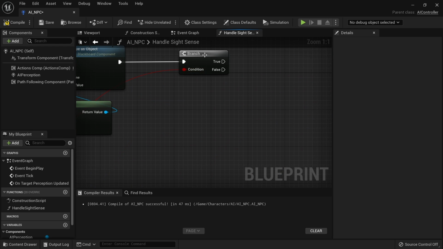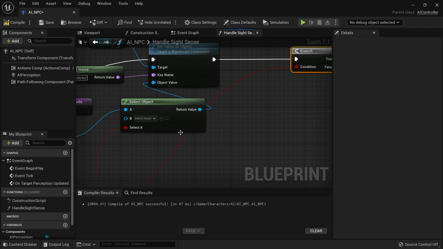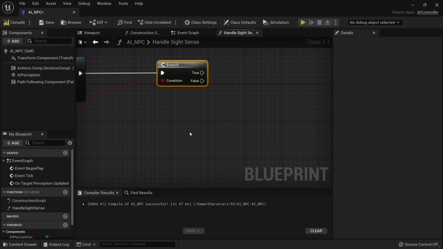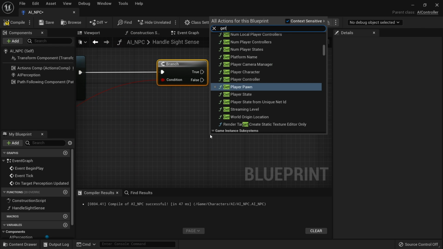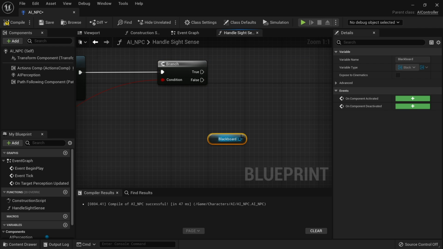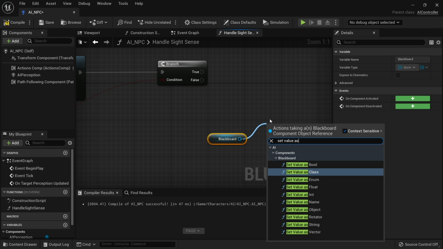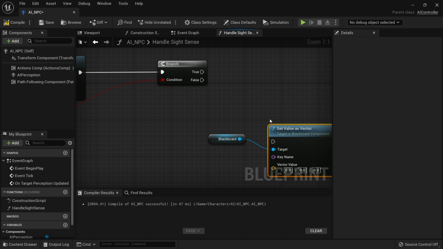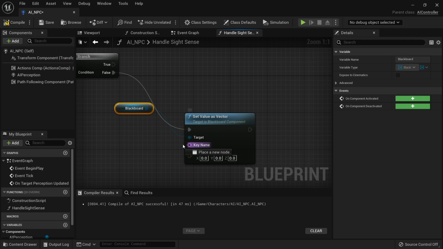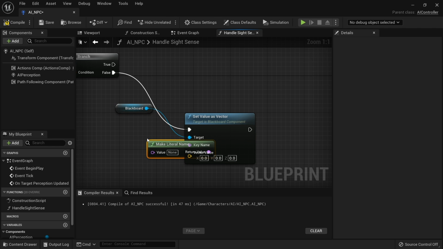Now we've got to go into a branch after the fact, because what I want to do is that when it is false, I want to store its location as a last known position. So let's go ahead and do that on the false here. We're going to get Blackboard again, and from there do set value as vector, and plug that into the false of this branch. So when it's forgotten or lost sight of the player. And the key name here, we're going to do make literal name and put in last known location.